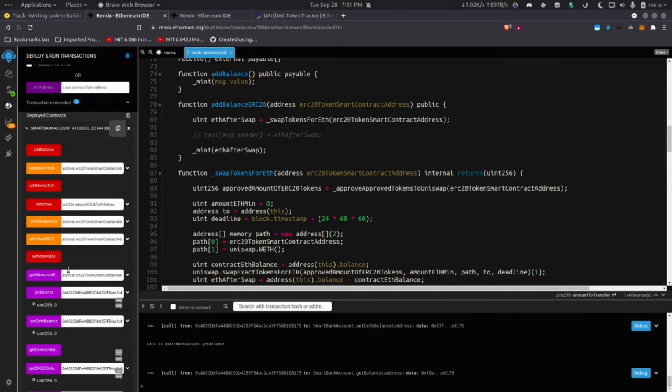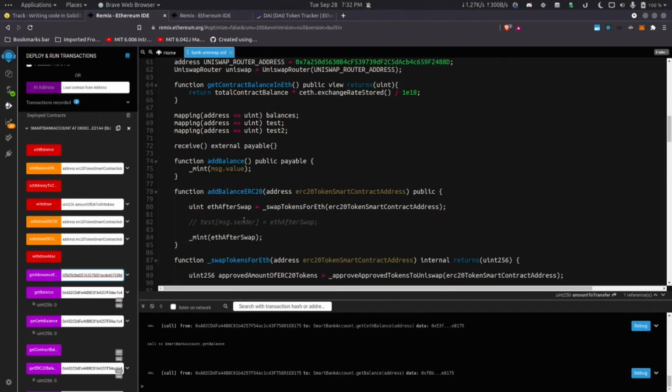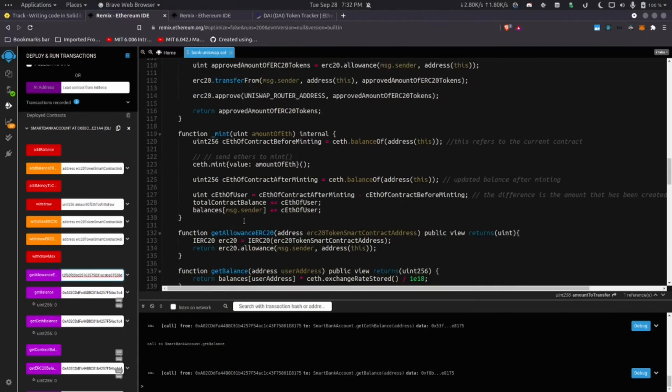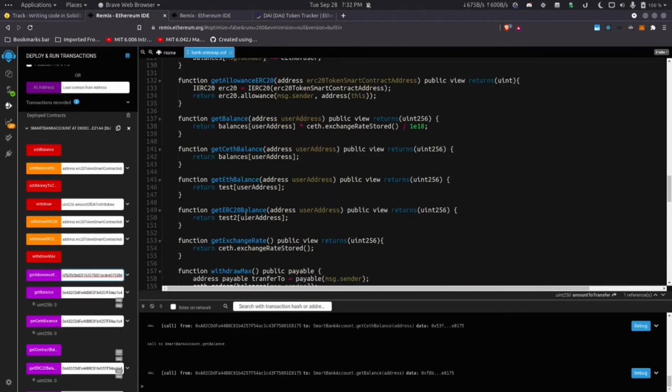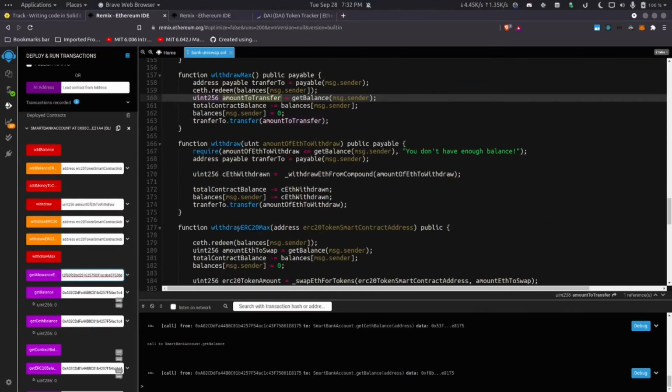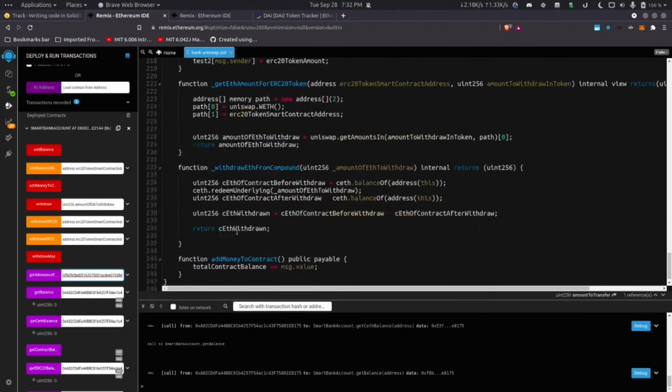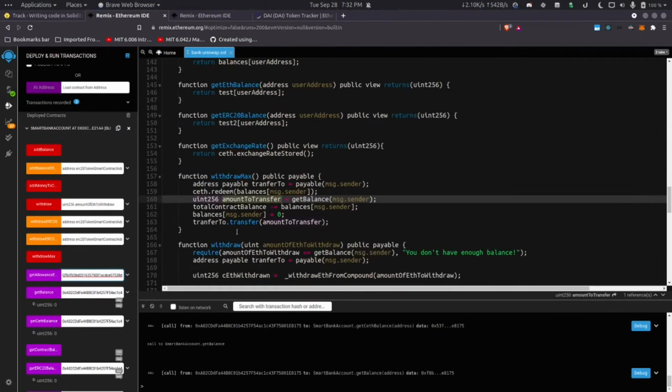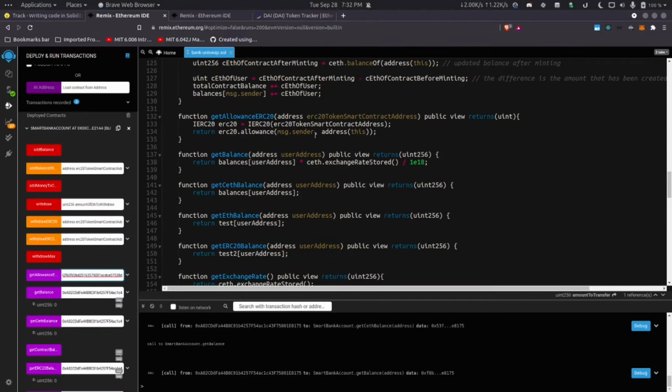Let's first try to get the allowance, right? Let's paste that address. So what this function will do is, let me show you. Yeah, it's here, get allowance. It will take the ERC20 token's address. So in our case, it will be the DAI address.